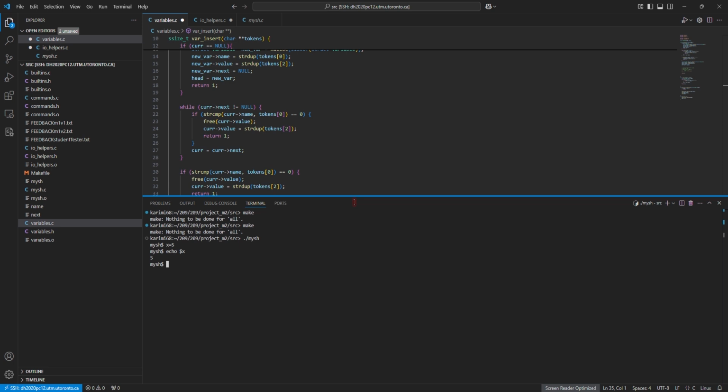Or we can say y equals 3, and we can print y, and here you go. And also we can reassign a variable, meaning that y equals 3 now, we can say y equals 7. And then once we print y, 7 is displayed.